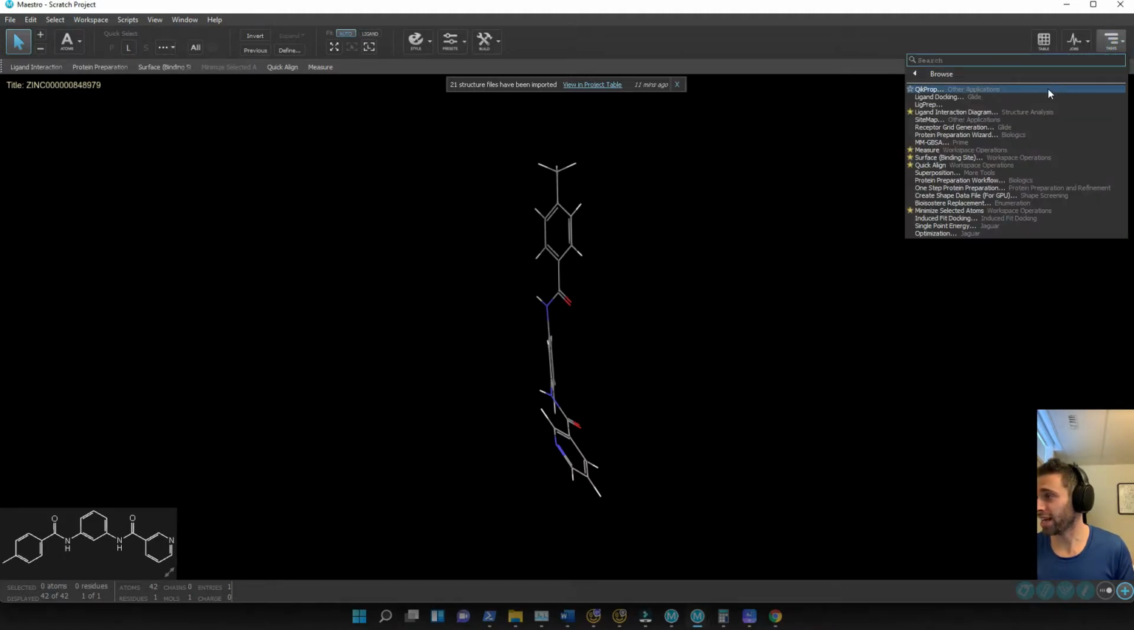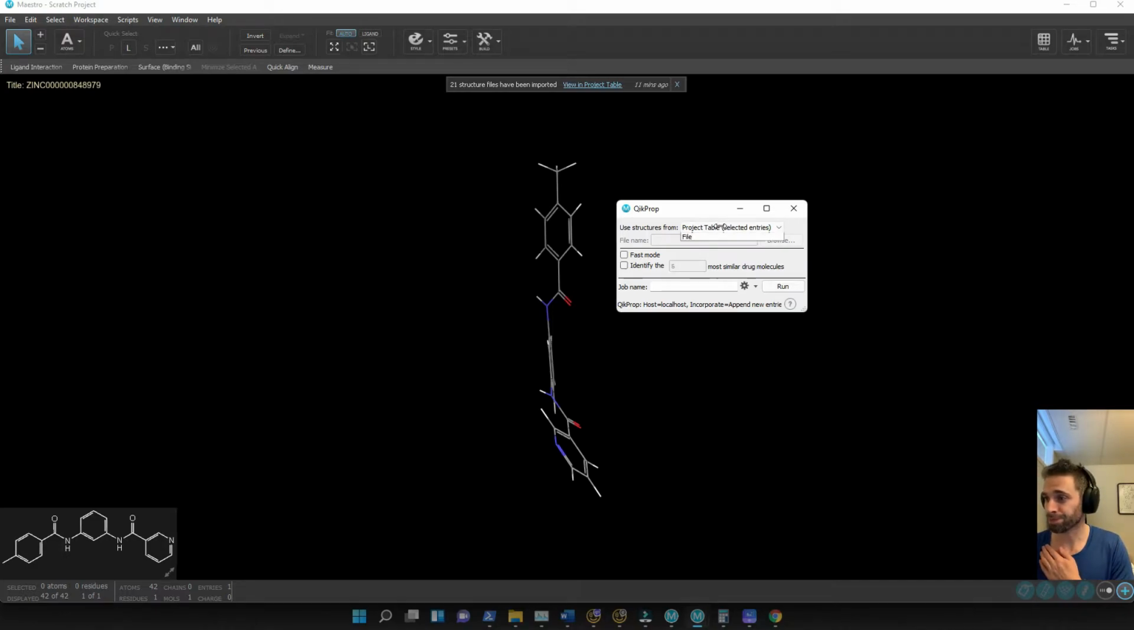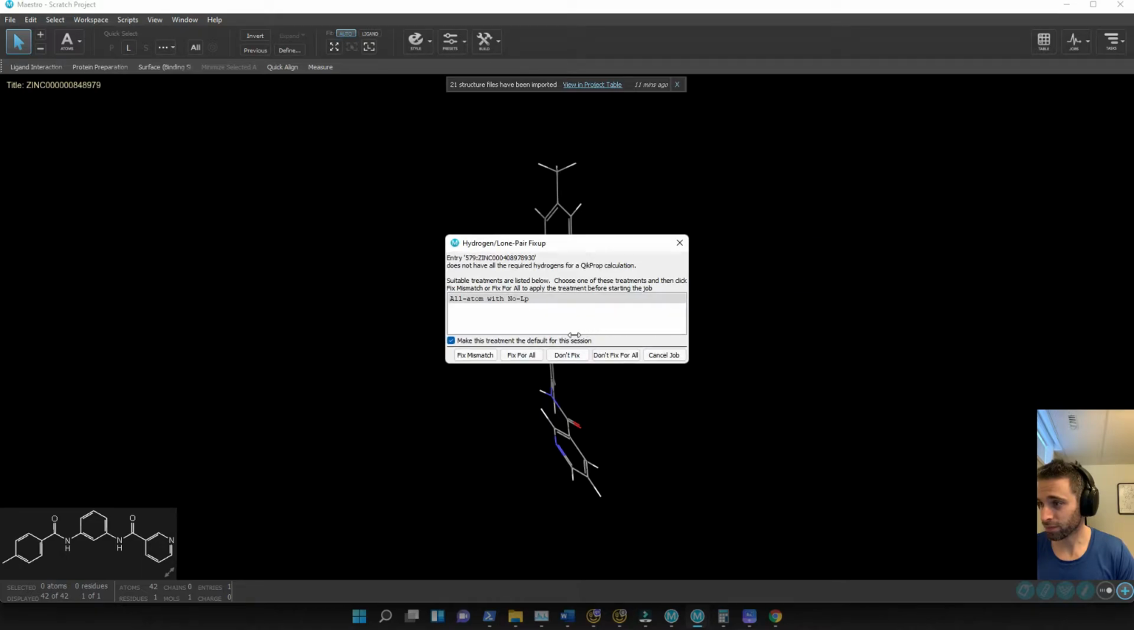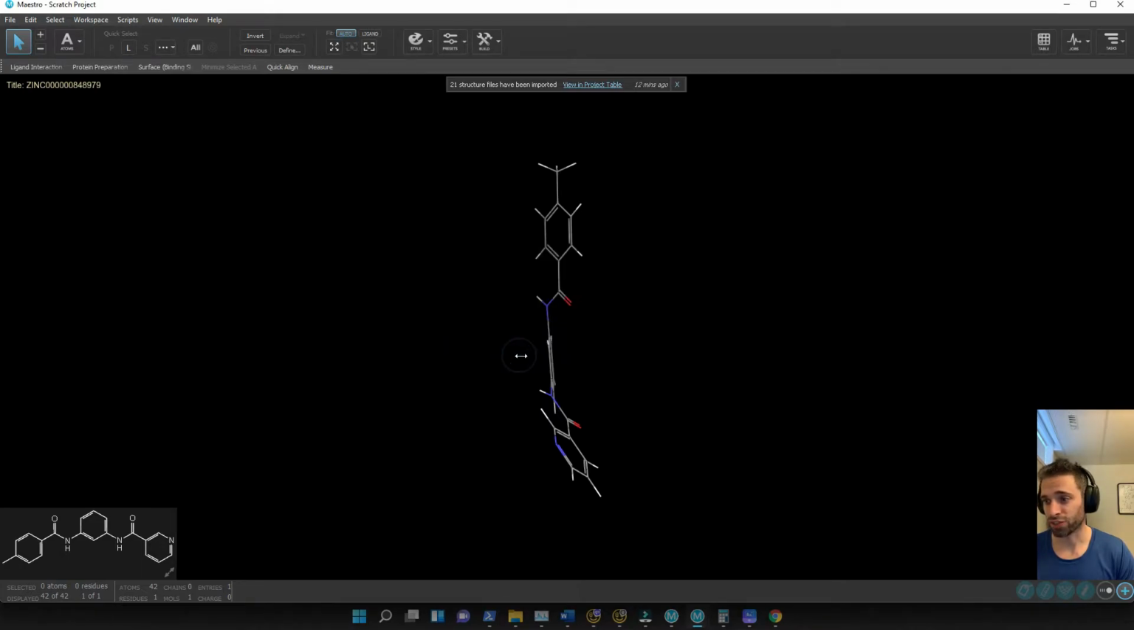So I'll go to Tasks, go to QikProp, and make sure to use structures from project table, selected entries. For the job name, I'll name this CB1 QikProp. This is the first file that I'm running, so I'll just do this as so, and run it with fix for all. This job will take about 2.5 hours to run, so of course I'm not going to stream for 2.5 hours.